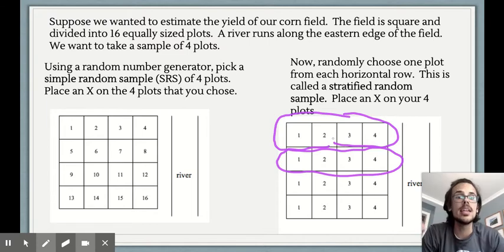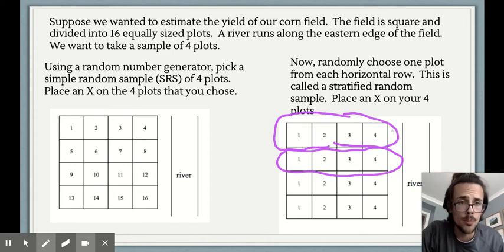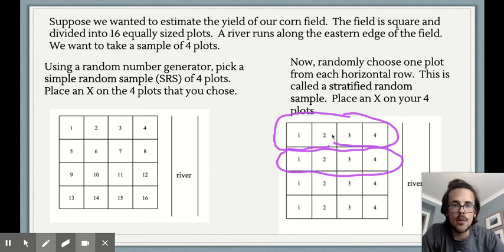Distance to the river is something that would make a big difference in how much corn I'm going to be able to grow. I mentioned living on the River des Peres, so maybe being close to the river is actually a bad thing. Or if you have a nice river, then it's going to be good to be close to the river. Now, if you stratify this way for the corn problem, you pick one number out of each row.